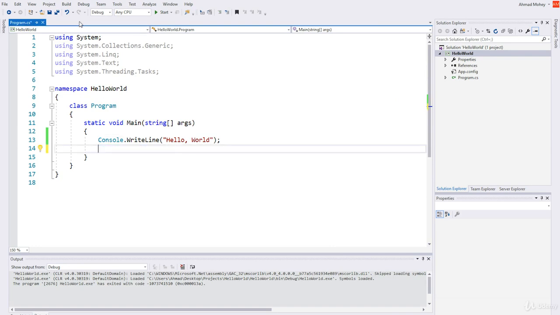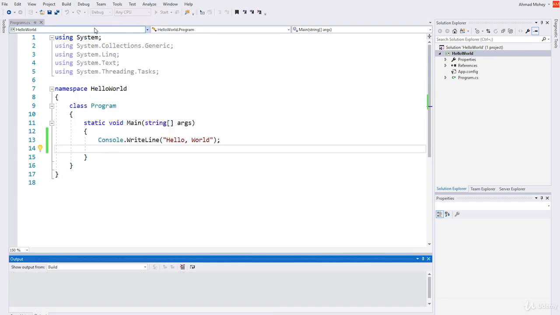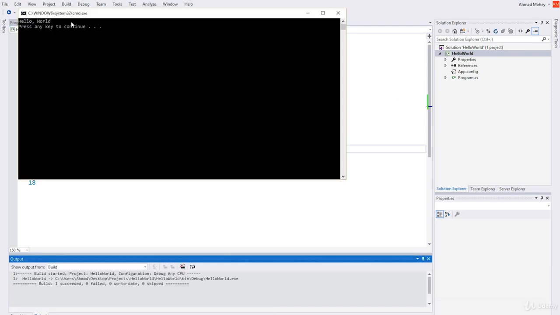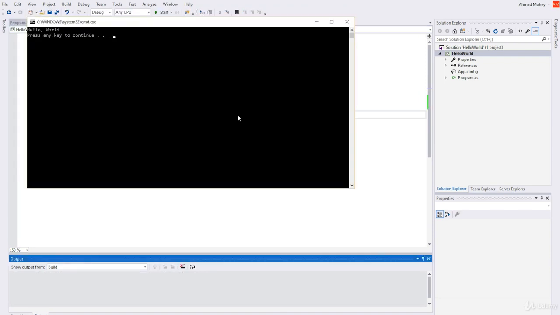We can just come here and from the menu, Debug, Start Without Debugging. This will have the same effect, as you can see, without doing this. Or you can simply press Control F5 on your keyboard, and this will do the same job.